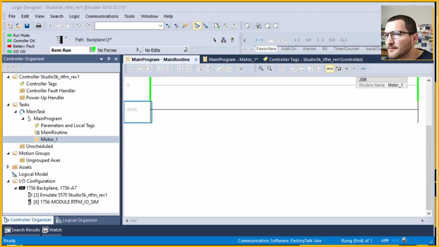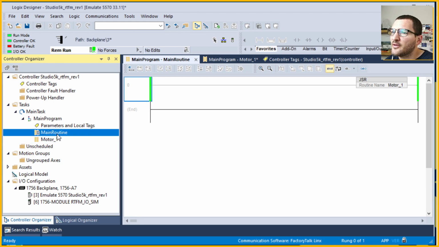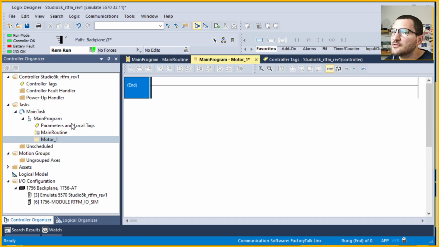All right, okay guys, here we go. So, quick start ladder logic. Just before we begin, I'm going to show you a routine I've just created called motor 1. We've got our main task, main program, and our main subroutine, which is the one opened up right now. I've also created a motor routine, which is empty. We're going to do this together, right?